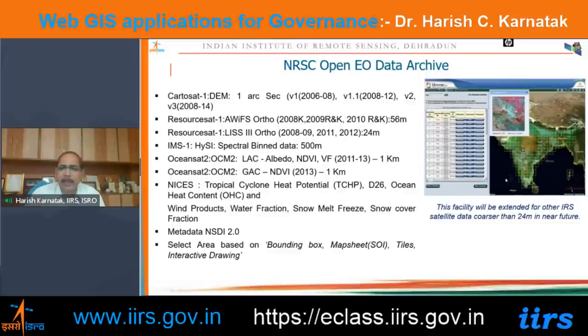Here, different types of satellite imageries, thematic maps, ortho-rectified products, or sometimes tropical cyclone heat potentials and wind products, like water fractions, snow melt, freeze, and snow cover fractions. All these datasets are hosted in this portal by using this WebGIS technology.